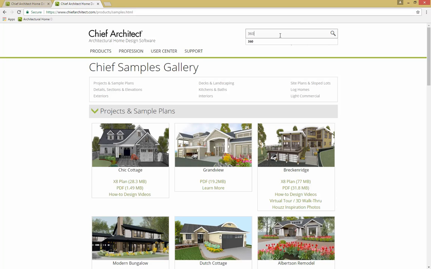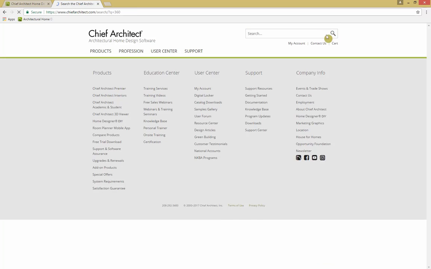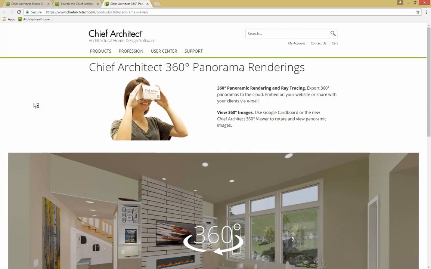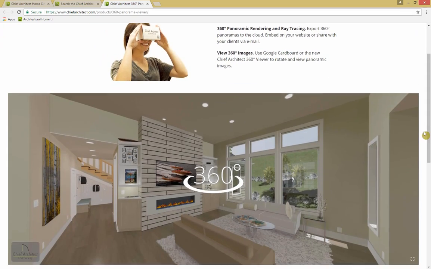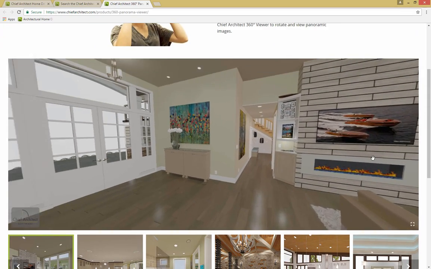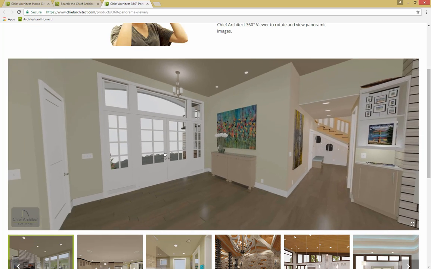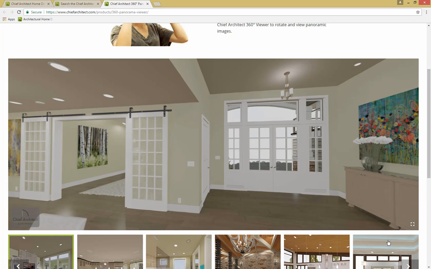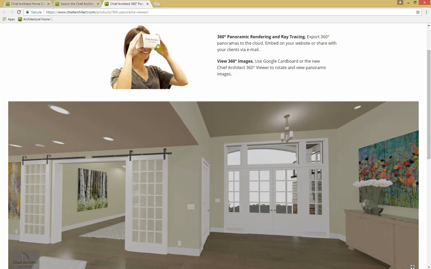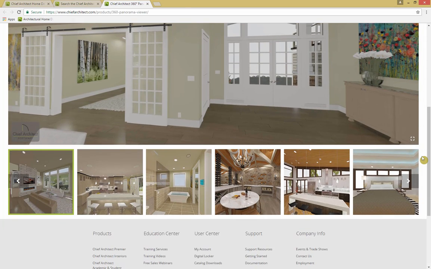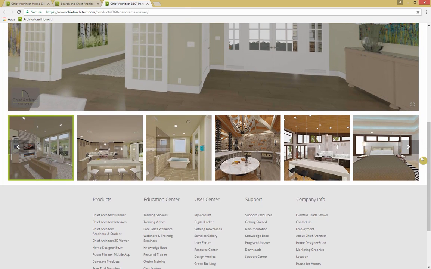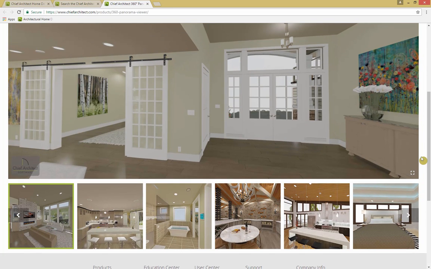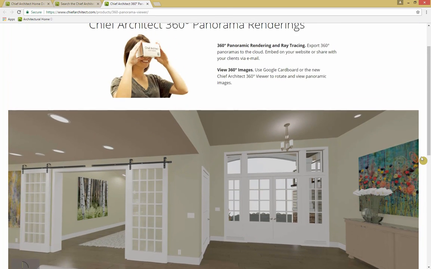So I'm just going to search for that here. So you can find more information on our website just through that search element. And we have a 360 rendering page here. So you can get in here and check it out. You can export 360 images from X9, and you can embed them on your website like this. You can also view them through the Google Cardboard 360 glasses as well, or add them to Facebook. So a lot of different controls there and a great way to share your design with your customers.